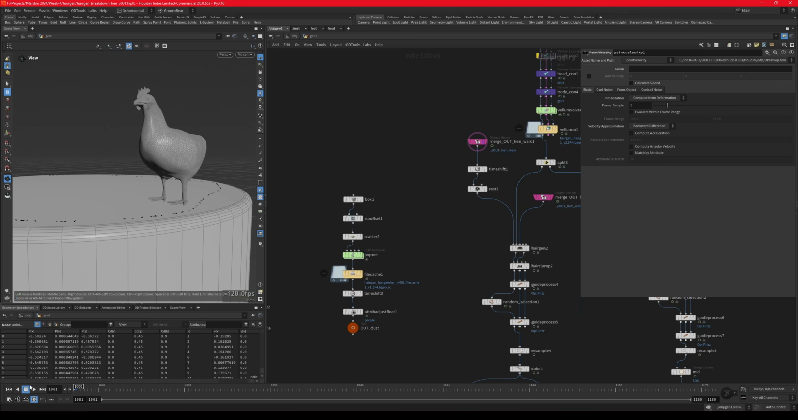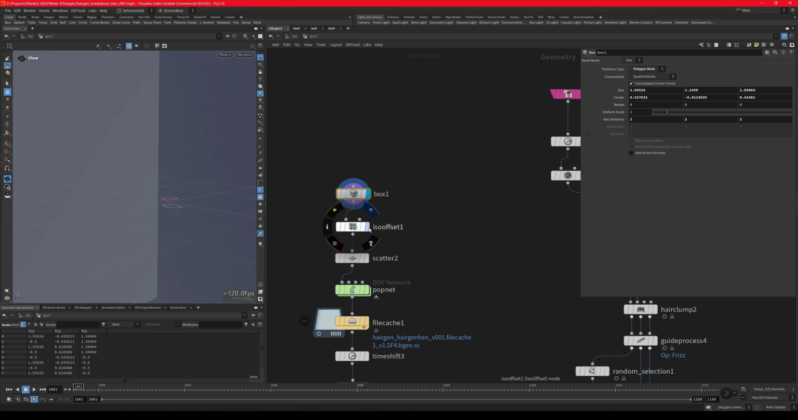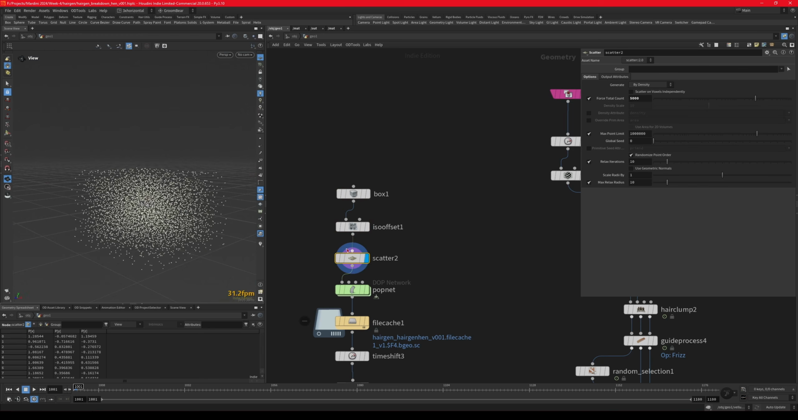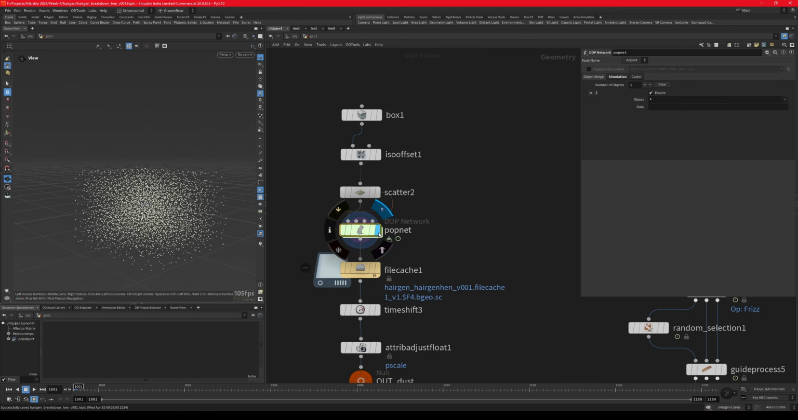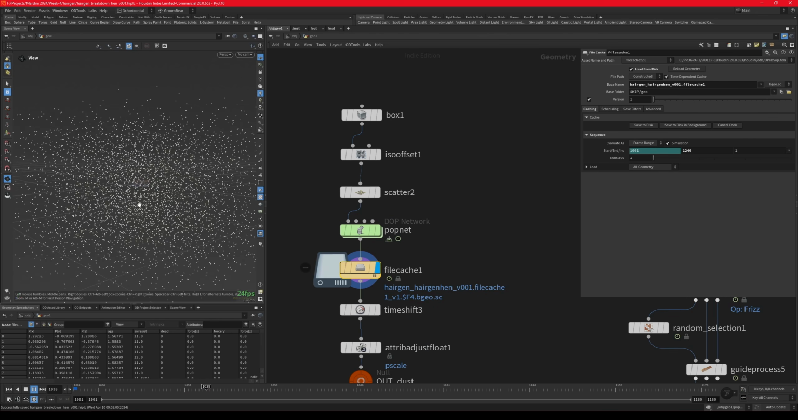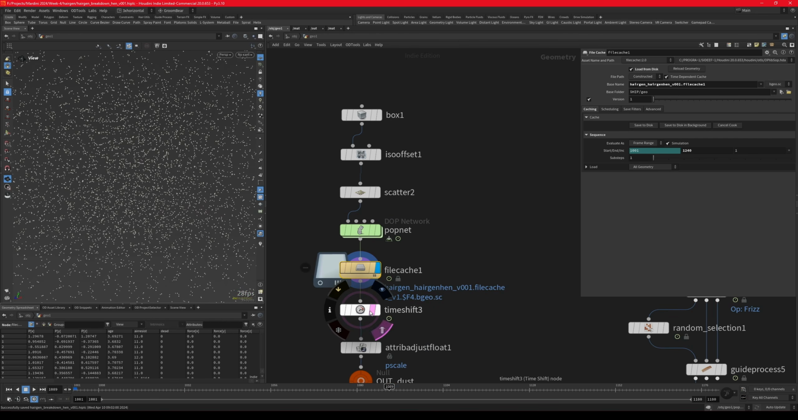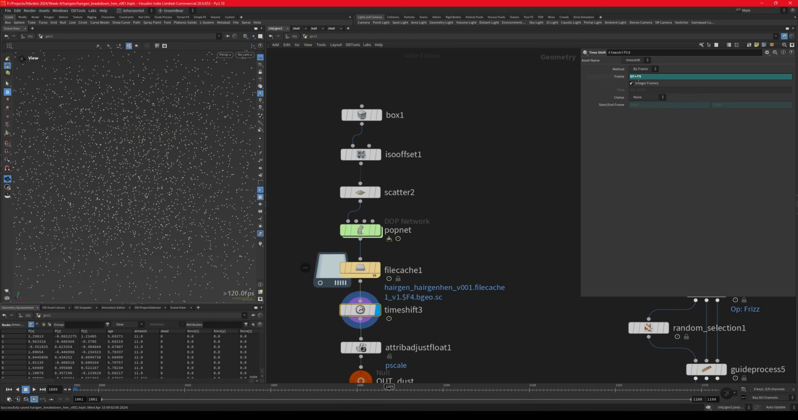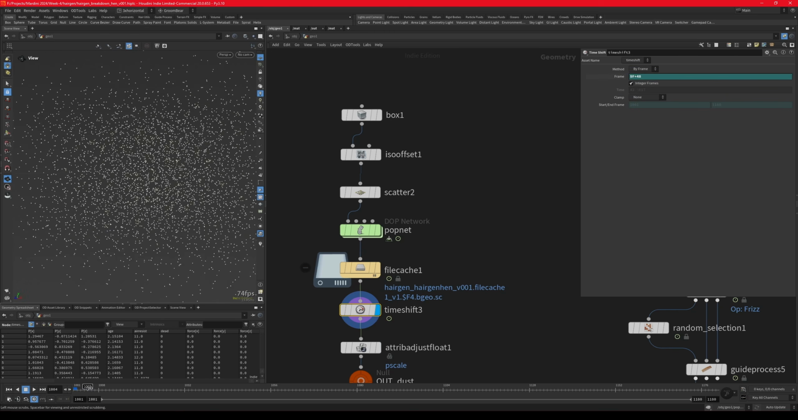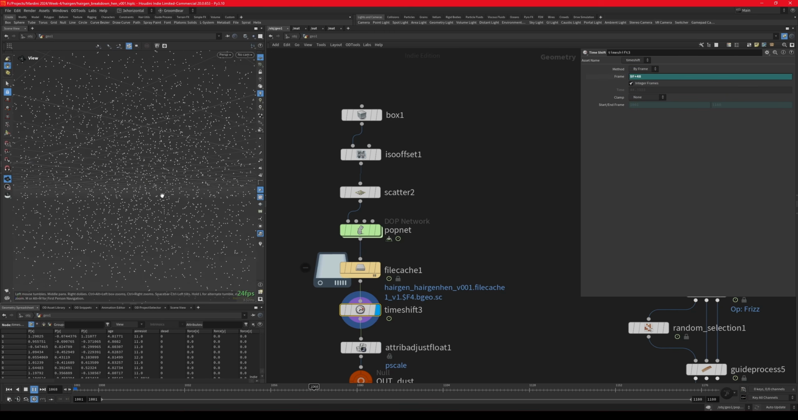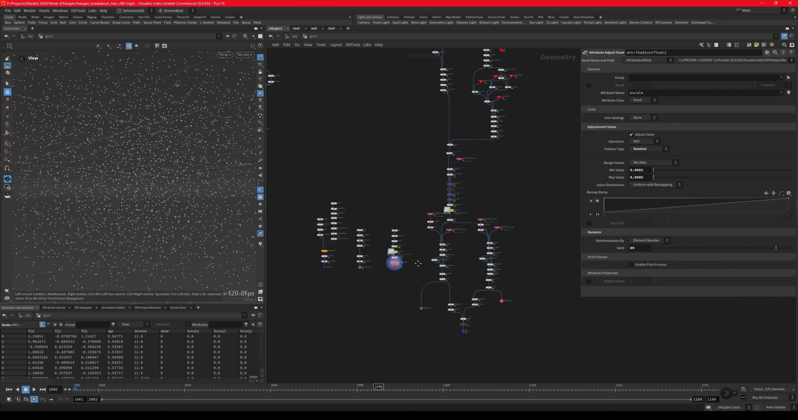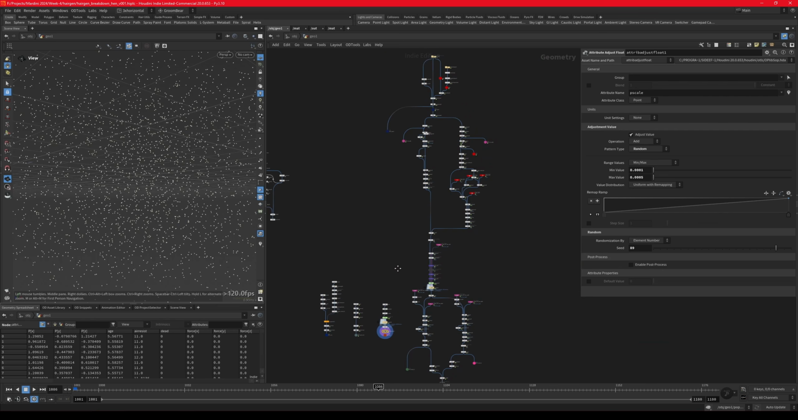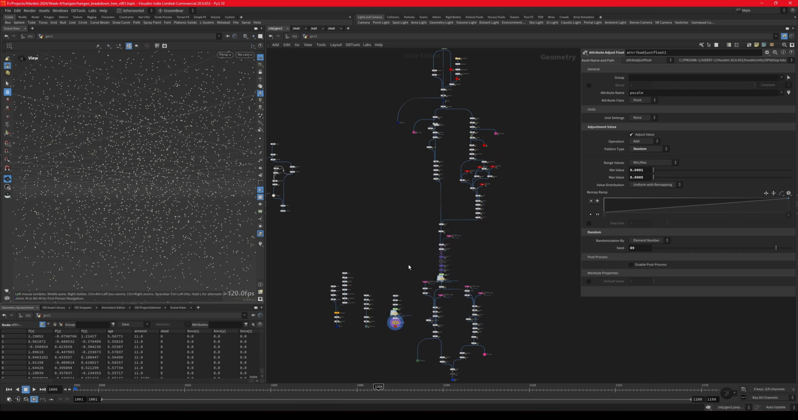Then for the particles, I create a box, use ISO offset to create a volume, scatter some points, use a POP network with a pop wind and a pop axis force, and a pop drag so it's slower. If you do the simulation, they just move slightly. Then I use a time shift to offset it by 48 frames, so they don't start from zero but are already in the middle of the movement. And then attribute adjust float to create random pscale. That's the whole setup. Let's jump into Solaris and see how I did the rendering and the lighting.